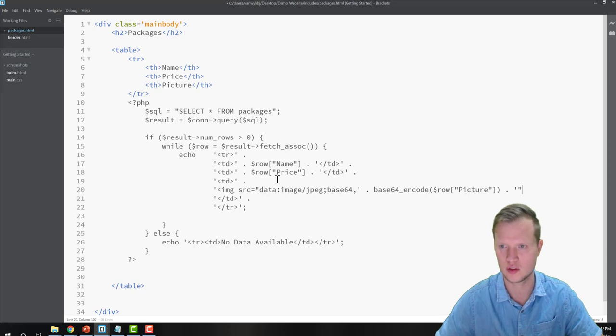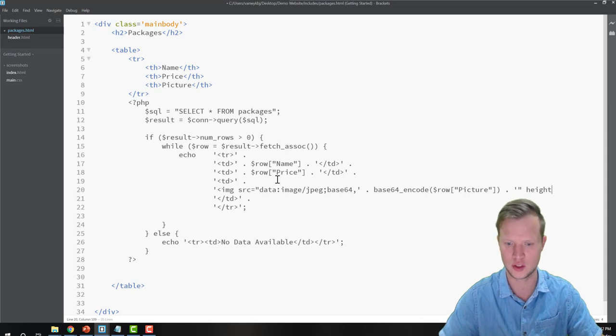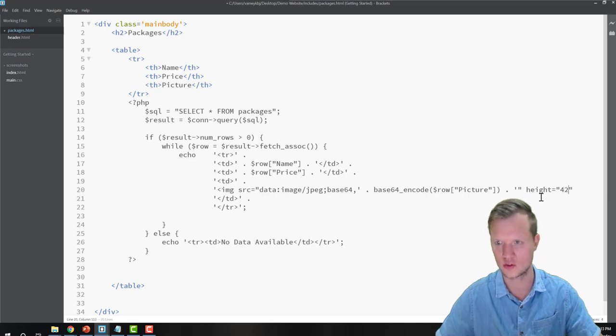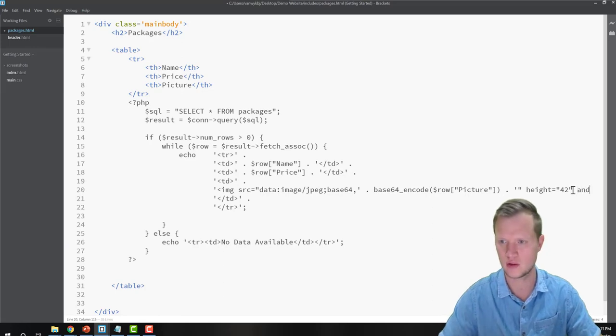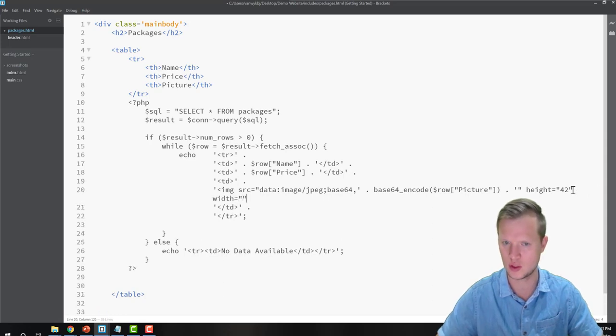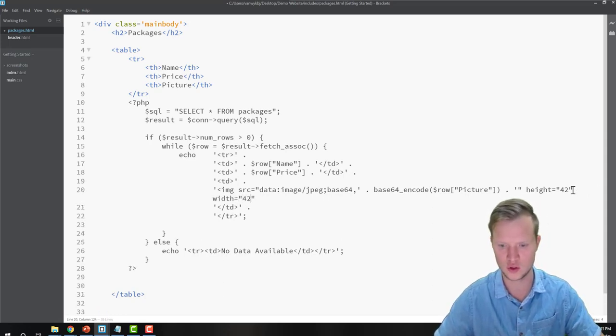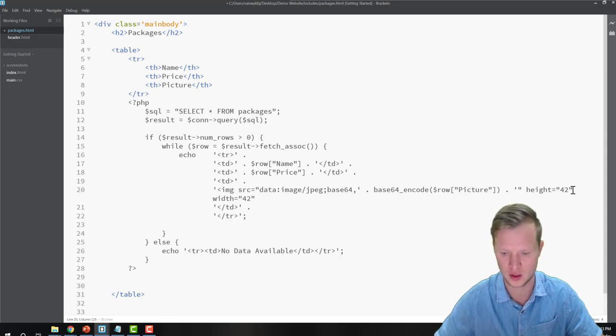Then I'm going to add the inverted commas to close that, and then I'm going to say the height of that picture is equal to 42, and the width is also going to be 42. Okay, and I'm going to close the picture tag and then add the closing cell. Okay, so I know it's a long statement there. And that's it. That's how we would do this.